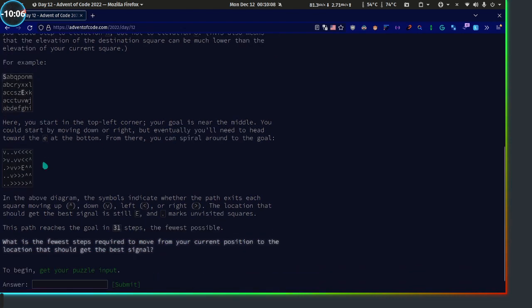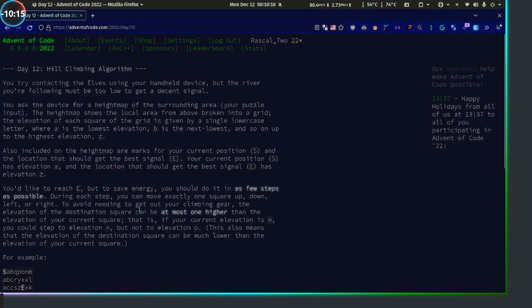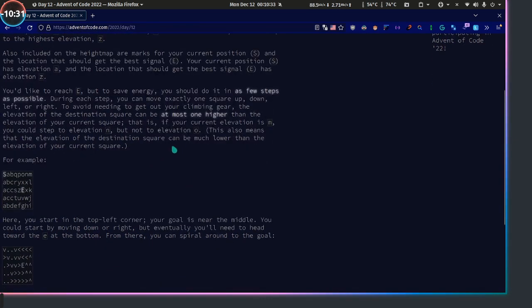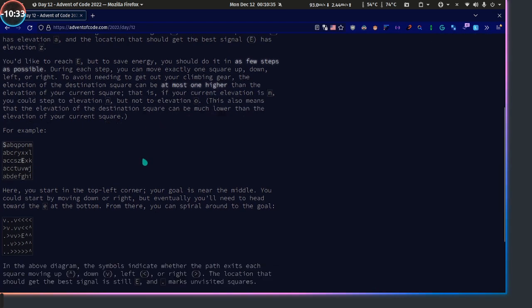Symbols indicate whether the path exits each square moving up, down, left, or right. Oh, no. I didn't understand this. Marks your current position. Few steps as possible. You can move one square. Can be at most one higher than the current is. Means the elevation of destination can be much lower than the elevation of current.